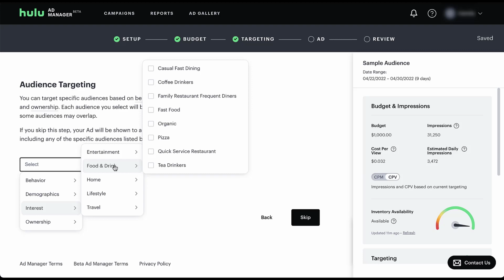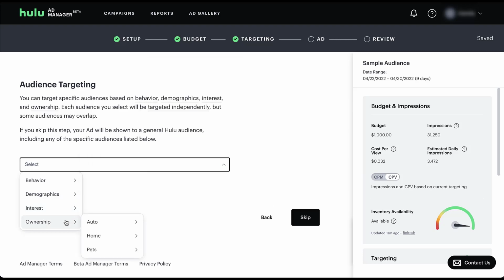The last option is going to be the ownership group, and that is based on what Hulu can infer that specific user owns. So when it comes to auto, do they own any size car, a motorcycle, SUV? For their home, do they either rent their home or own it?